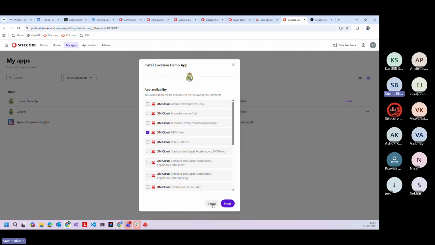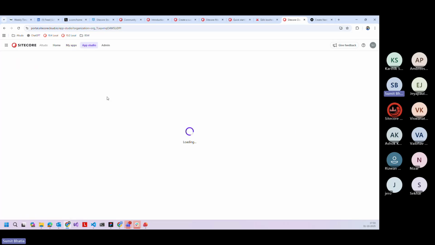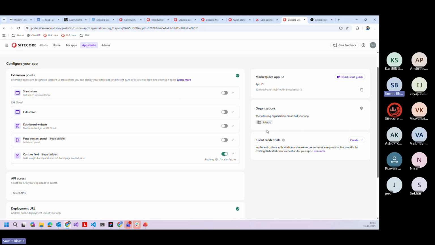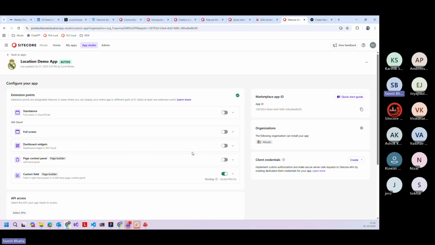So I am not installing because I already have it installed, but this is the final step. One more thing to keep in mind: if you go to your app again and click on this app, suppose you make any kind of changes, like you enable full screen, or you do any kind of update to your app, it will be automatically saved.